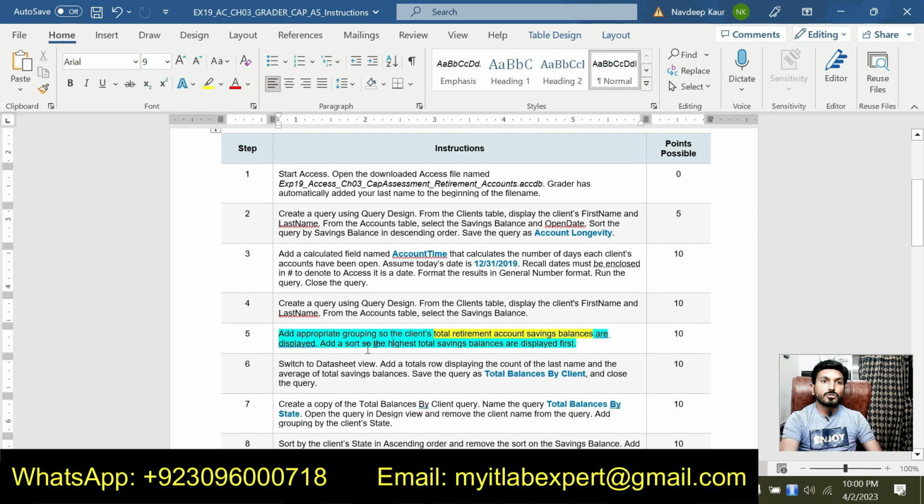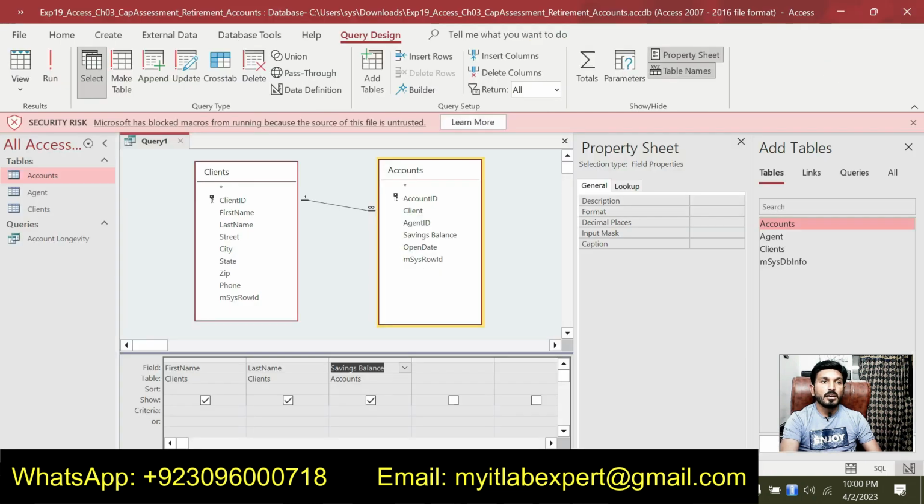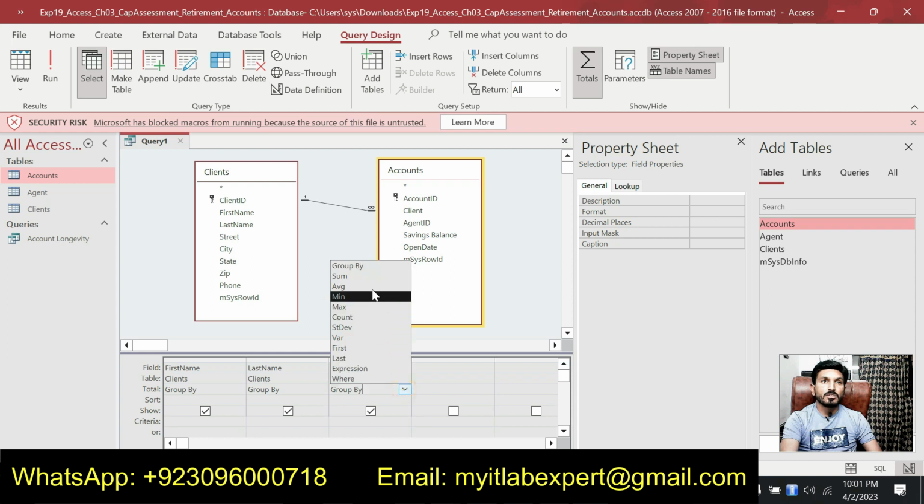It is saying that add a sort so that highest total saving balance are displayed first. So we will make the saving balance in descending order so that we can see the highest saving balance at the start of the column. So let's go to the sheet and we are supposed to add the grouping. So we will click on total, and now you can see that a total row is there. Now for the saving balance, we are supposed to calculate the total saving balance. So we will change the group by to the sum.